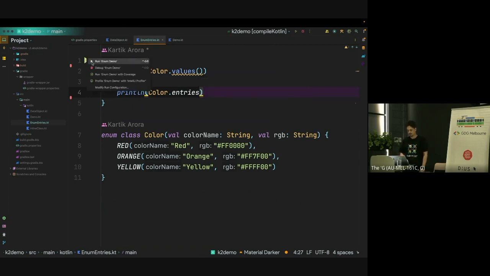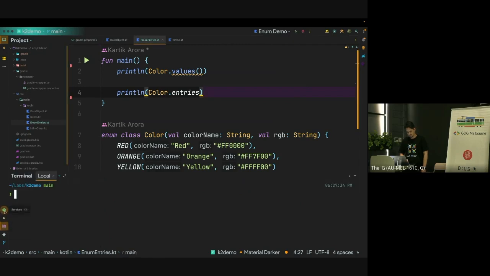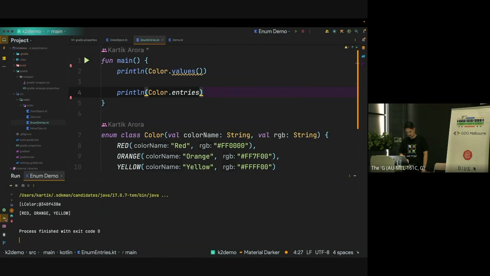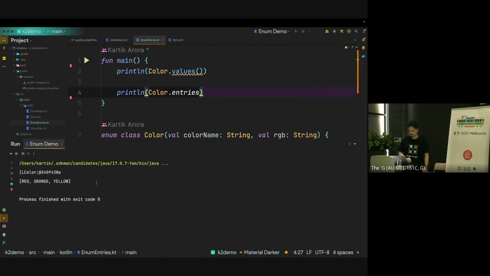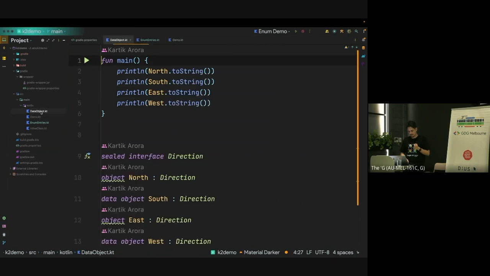And if I run this program, okay, so when I print out values, it just puts the hash code and the object class definition name. But when I print out entries, it actually prints out the actual entries because it's an immutable list of objects, not an array list. Array list doesn't have a proper support for toString. So that's enum.